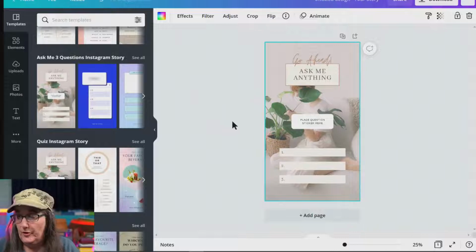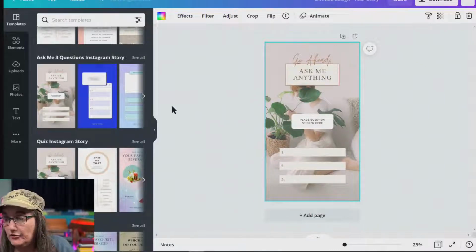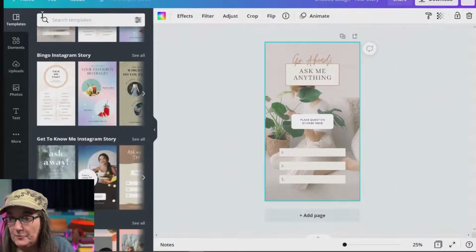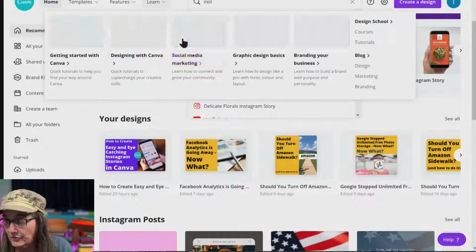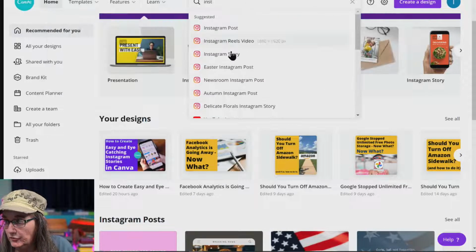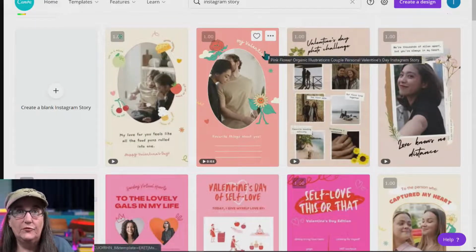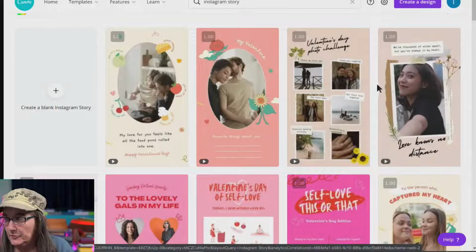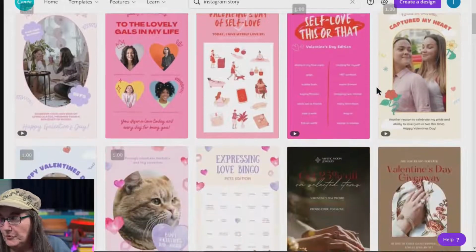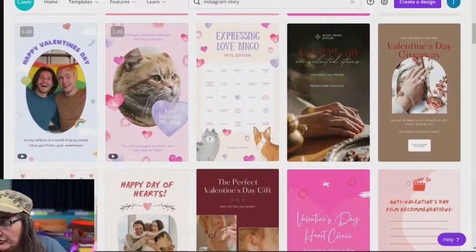Use the template as a starting off point and then make it your own. So this is one way to go in and pick your templates, but personally, I find it easier to come in here and do the search, right? Instagram story. And look at them this way, because for me, my brain processes it a little bit better and I can start to flip through and see what's going to catch my eye.